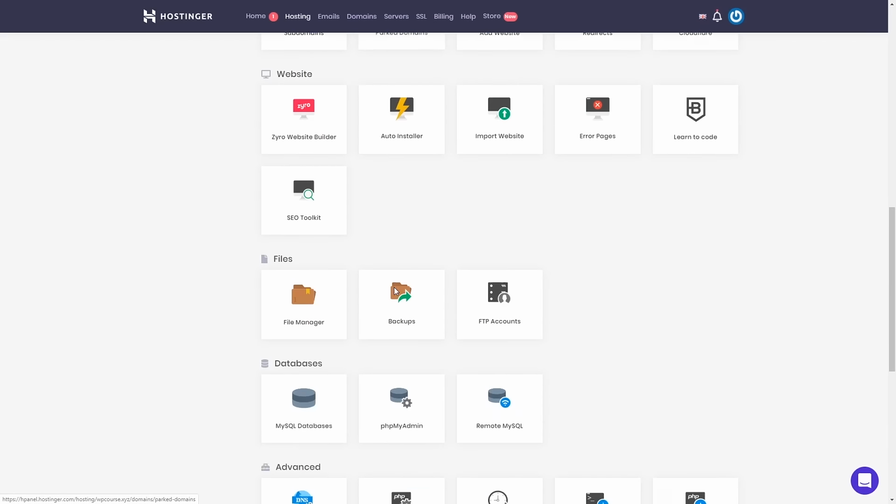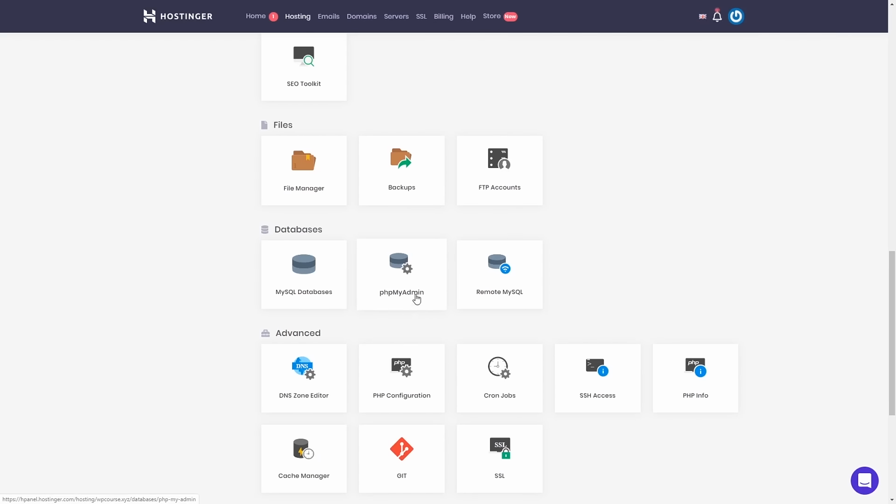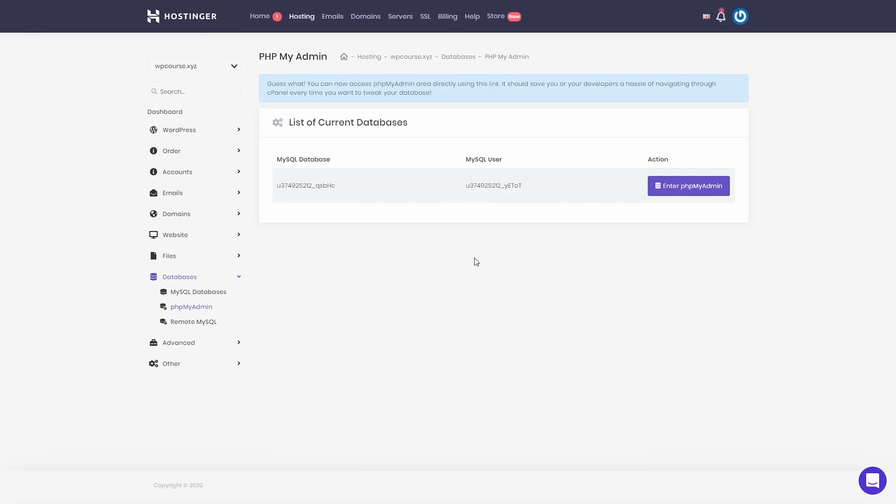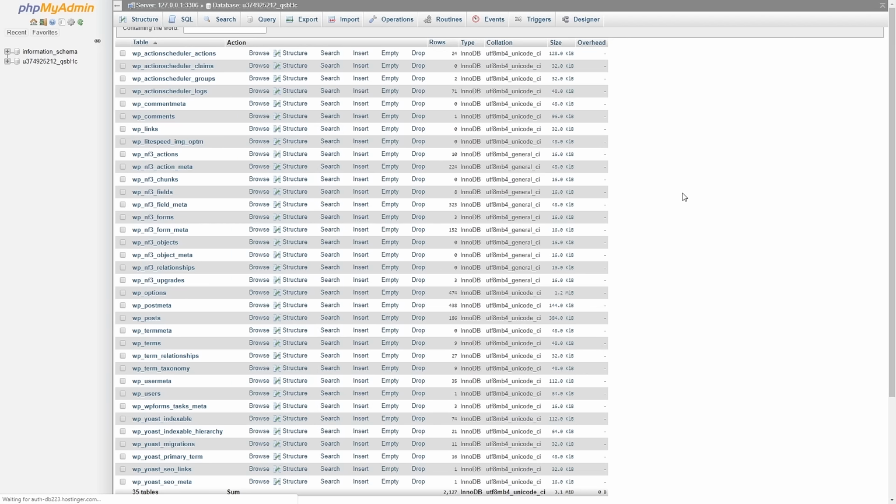Let's go back to dashboard and let's scroll down, and you can access your database by clicking on phpMyAdmin, and you would have to click enter phpMyAdmin, and basically from here you will be able to access your data.